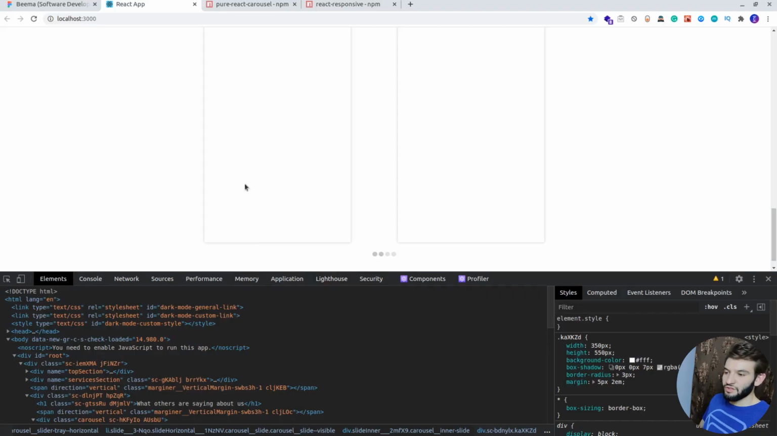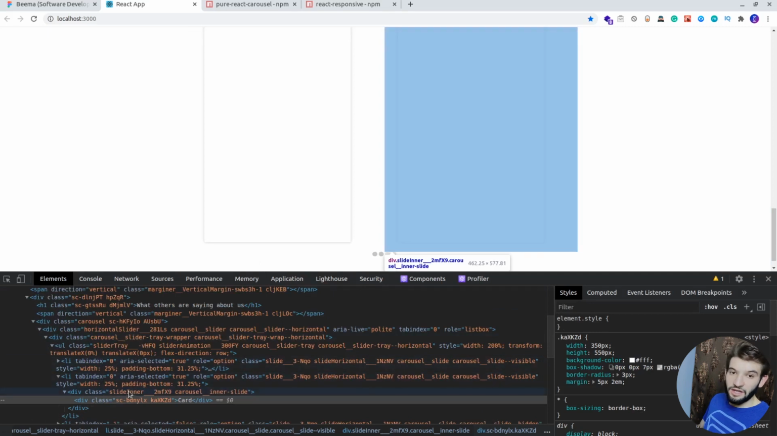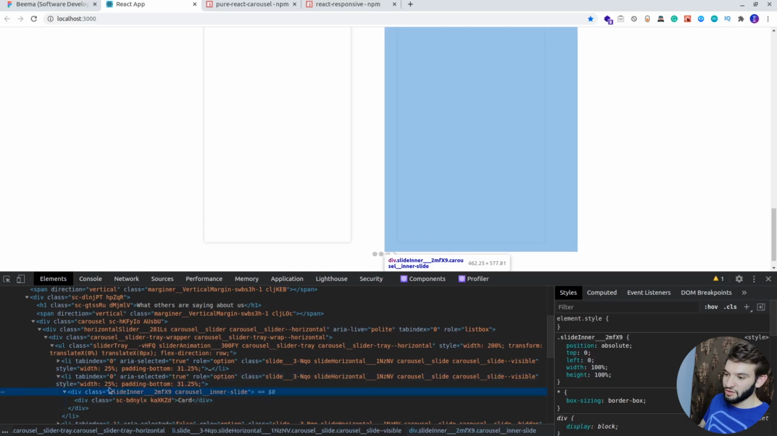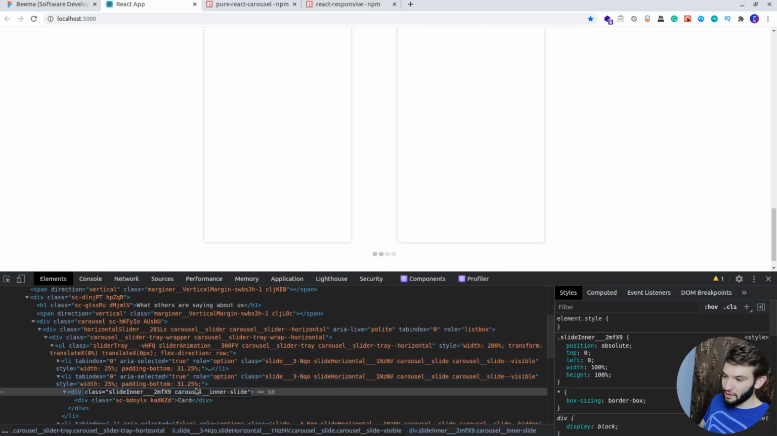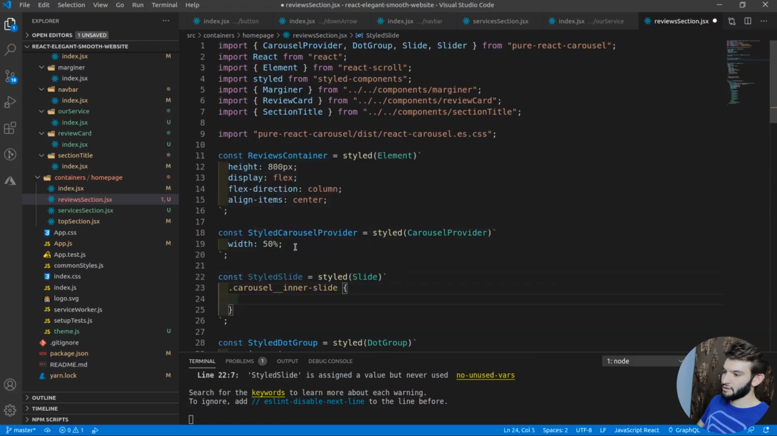So let's see. After a little bit of inspecting the actual DOM, what I got is that the slide inner here is actually quite problematic. So we have to center the element inside of that in the center. We don't want to use any margins like that anymore. So we just access the slide inner class, and we can access this carousel inner slide. So just copy it, go to the slide elements. Where is that? Okay, it should be here. And we can just use the class selector to access this particular element.